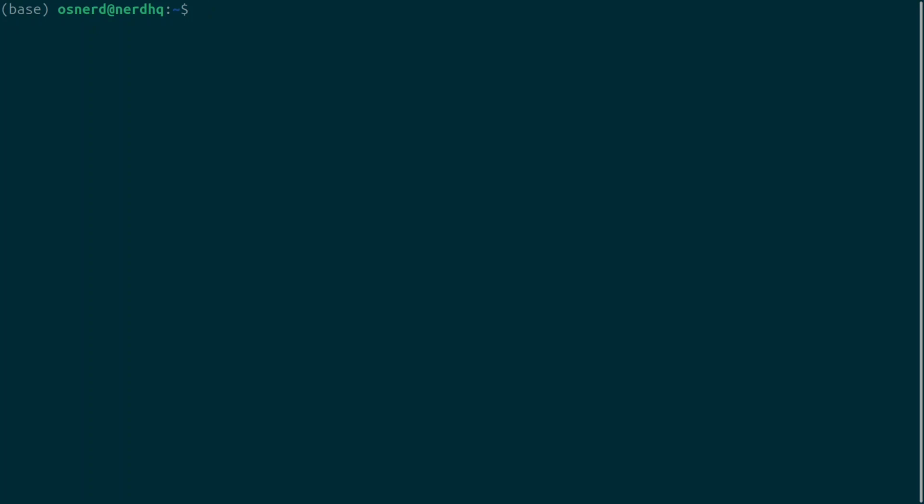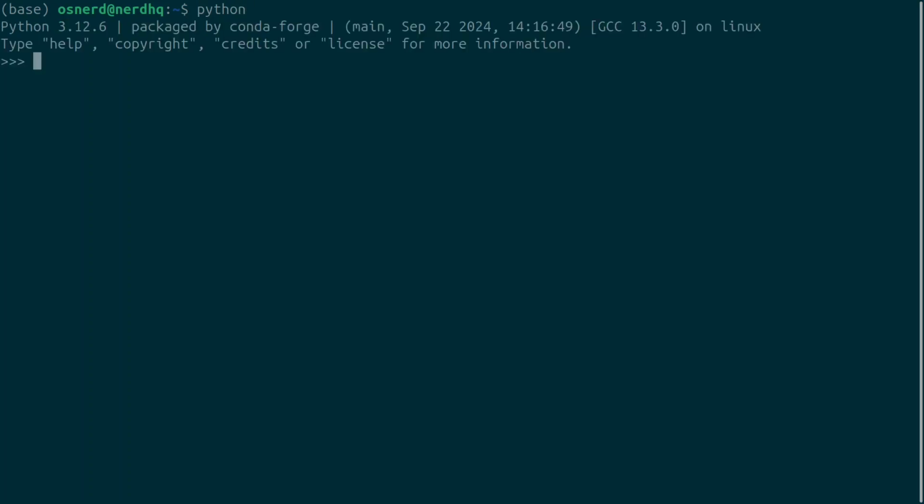So let's have a go at creating a Mamba virtual environment. Once you've installed Mamba on your computer, you'll see that by default you're in the base environment. This is Python 3.12.6 on my computer, and it's packaged by Conda Forge.